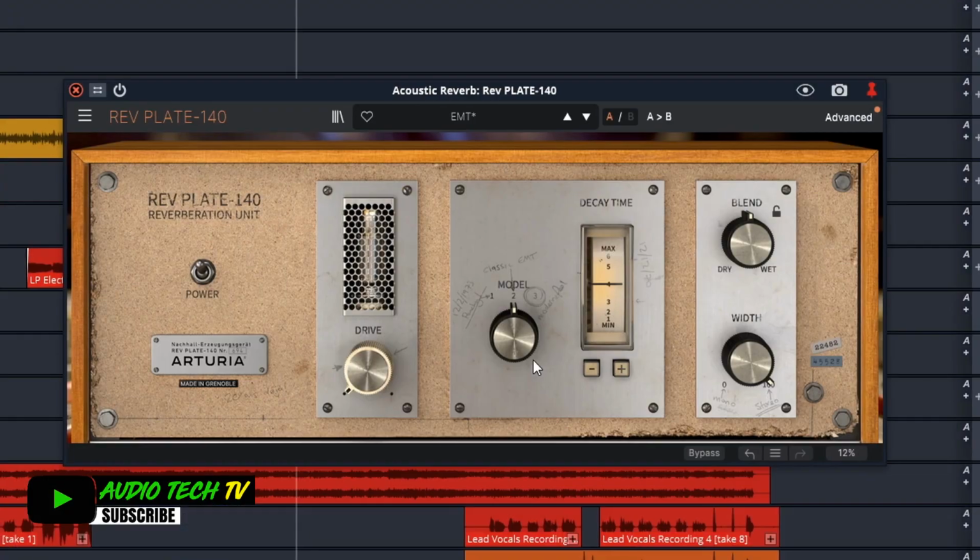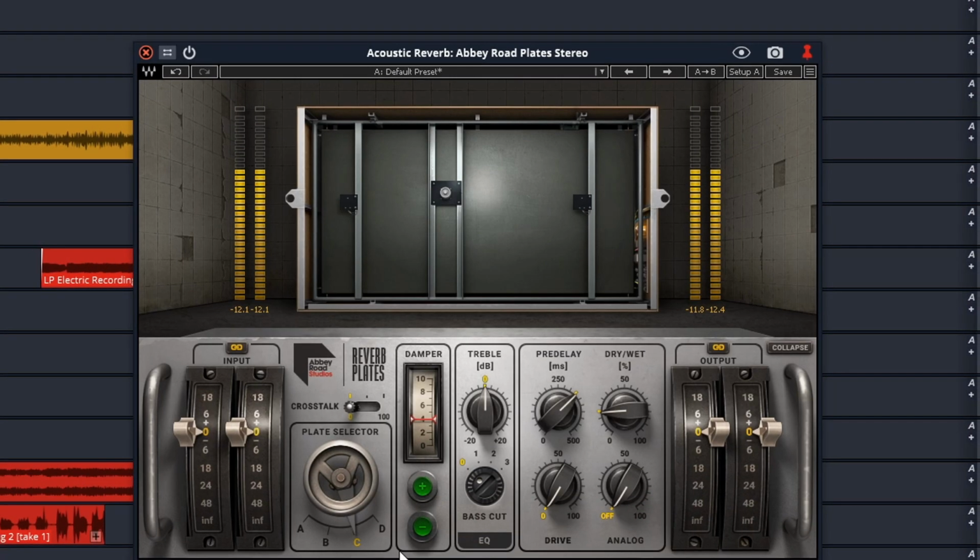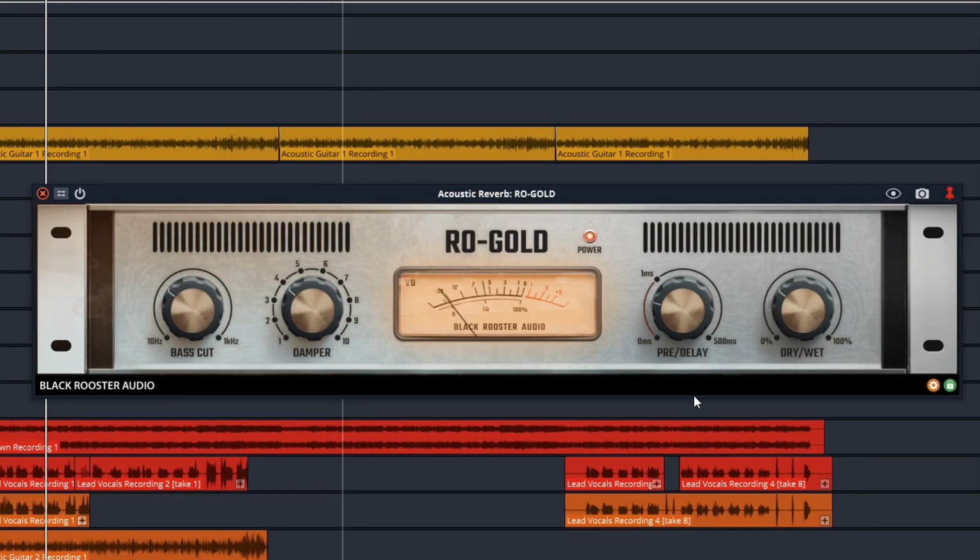When it comes to reverbs, I typically reach for the Arturia Plate 140 or the Waves Abbey Road Plates reverb plugin, and both of these are based on the EMT 140 plate reverb. And an excellent free alternative is Black Rooster Audio Rose Gold. It gives you the EMT 140 style reverb, but with gold plates for a warmer sound. And another free option is the Variety of Sound Epic Plate.